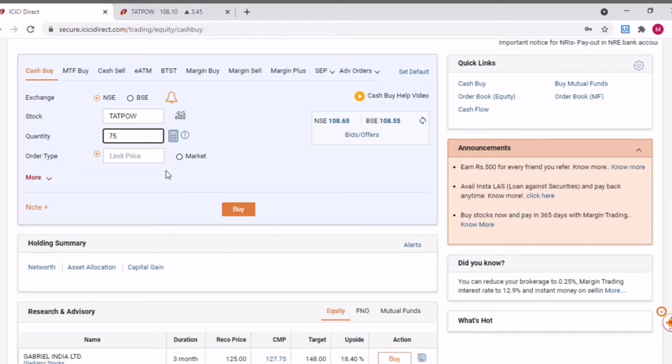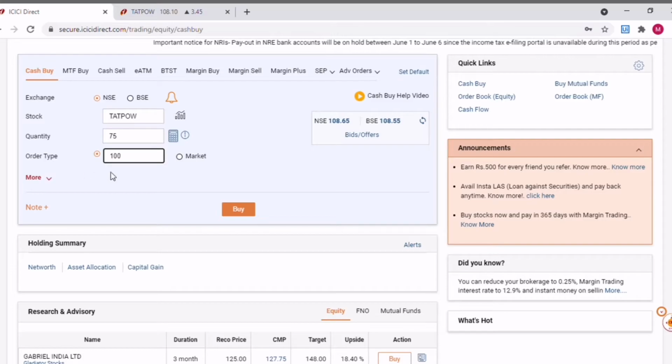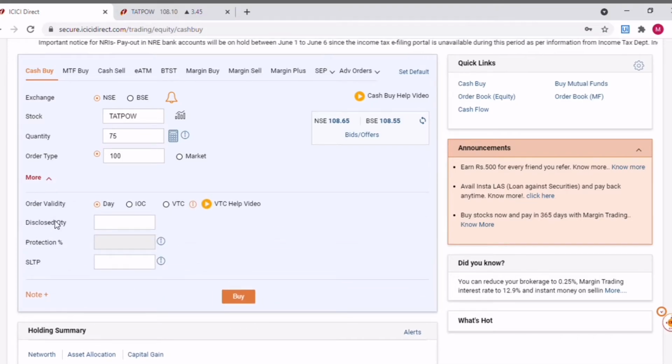The next step is, as I said, I want to buy this stock when the price of Tata Power reaches 100 rupees. So I need to say here also that I want to execute this particular order when the price reaches 100 rupees. So here also I'll mention the price as 100. After that, there is a small arrow button here. If you click on that, you should be able to see more options here.